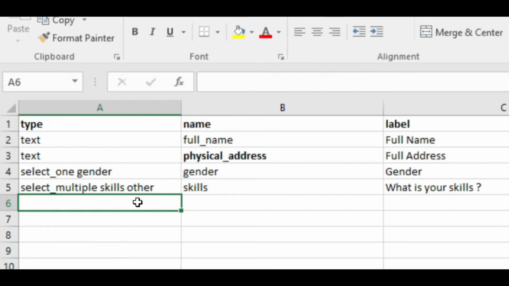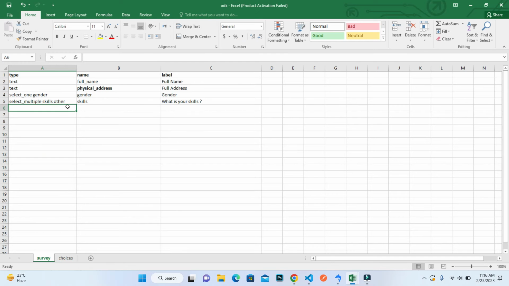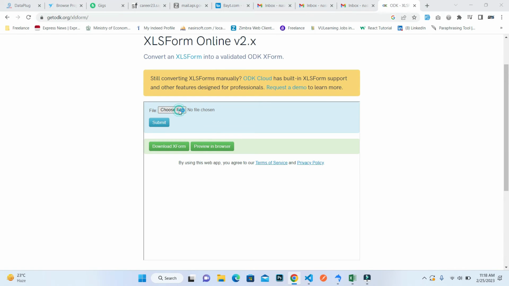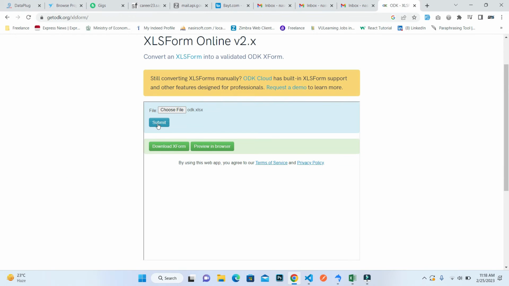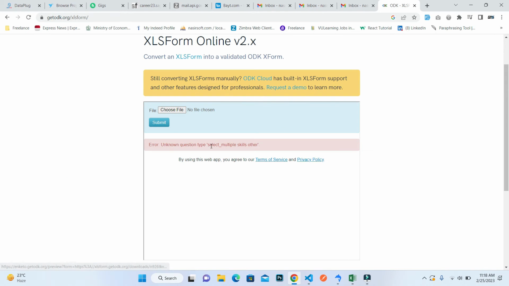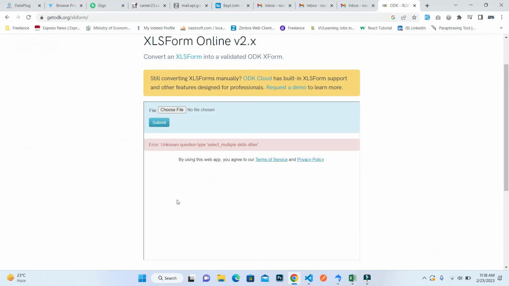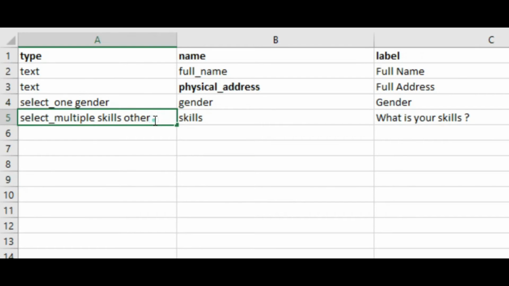When you specify the other keyword, if I again submit the form and there is an error, it will also show me the error. That is the beauty of ODK. In this case, it shows me the error. Okay, perfect, I got the error. So basically, the keyword is not other. The keyword is or underscore other. So if you go back to your Excel file, change it to or underscore other.